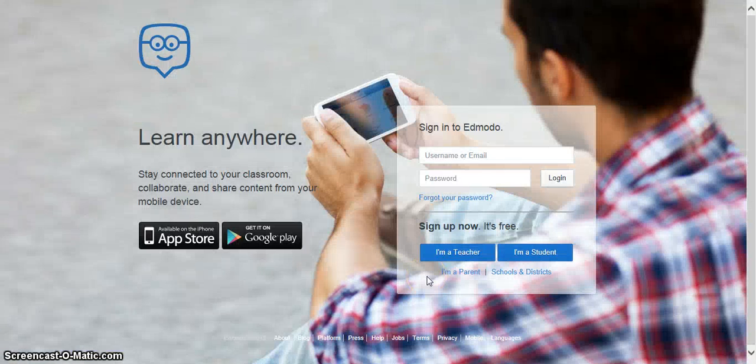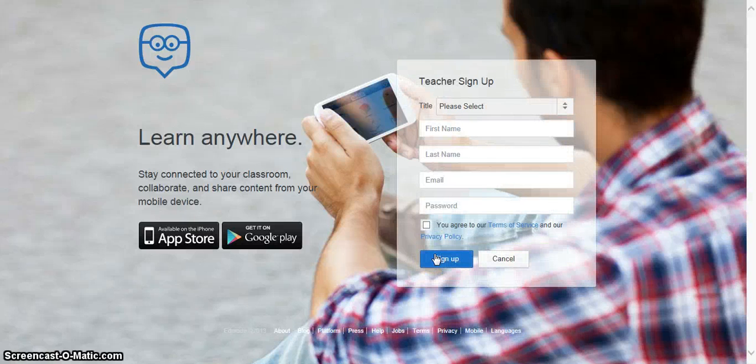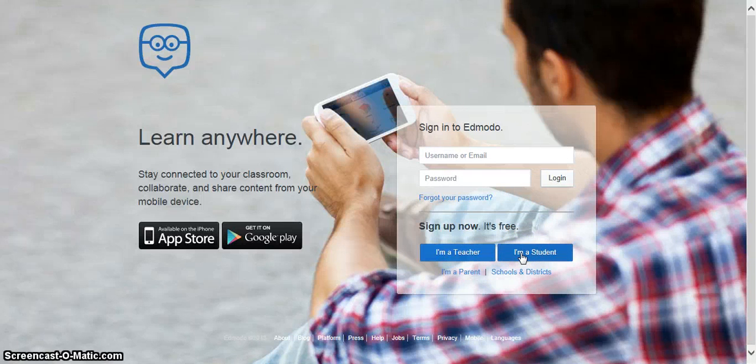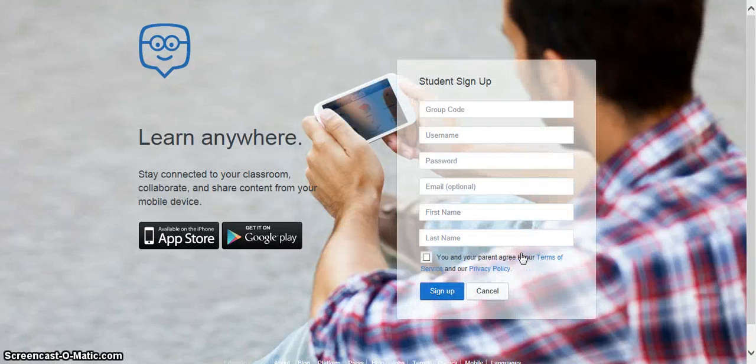Let's get started. This is the homepage for Edmodo. To create your online classroom, you will first have to sign in and create an account. It is very easy and it's free. Just type in your full name, email, and create a password. Students will also have to create an account, but they do not require an email address. They just have to add in the group code, create a username and a password, and they are ready to go.